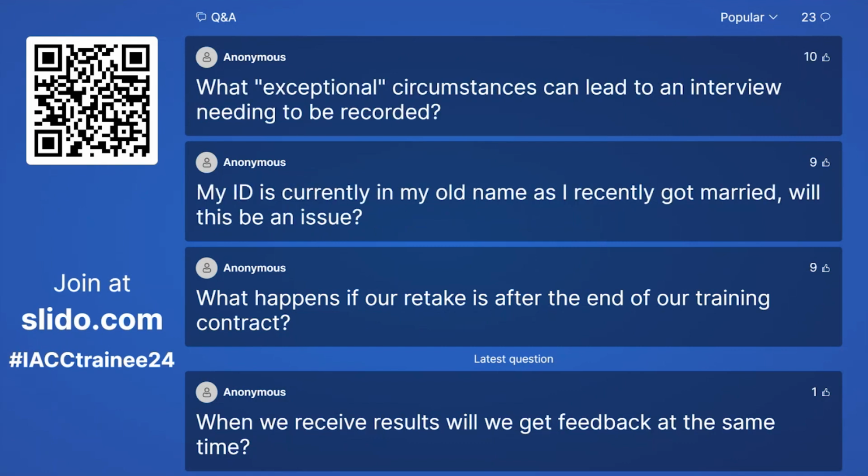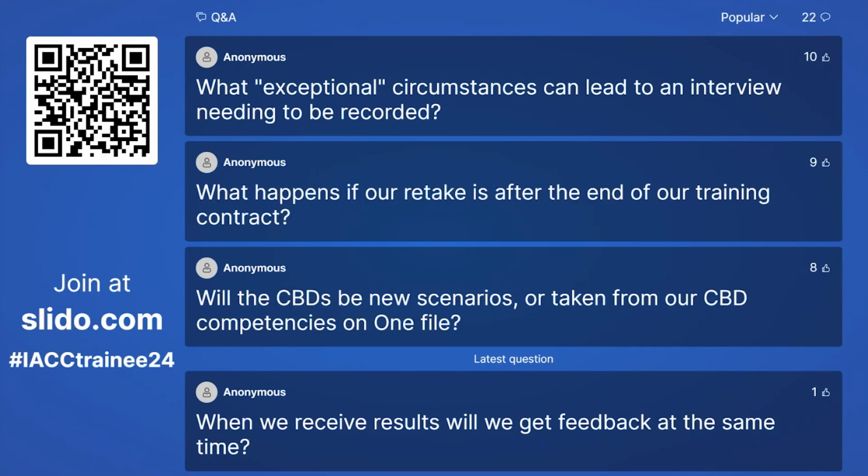My ID is currently in my old name as I recently got married, and this has been upvoted by 9 people. So will this be an issue? Well, congratulations, everybody. Do you know, that's one we've never quite come across. Do you have a copy of the marriage certificate that you could scan, or perhaps take this online and email the inbox, and we can work out a way of confirming who you are?